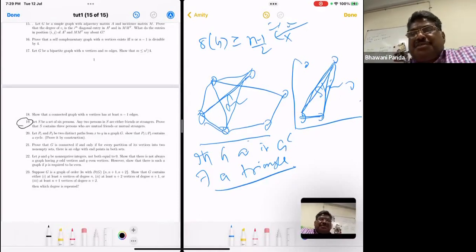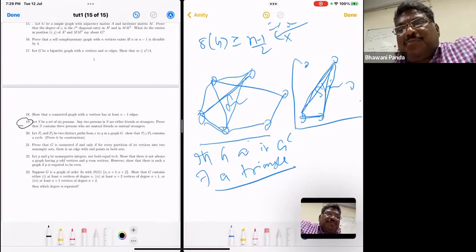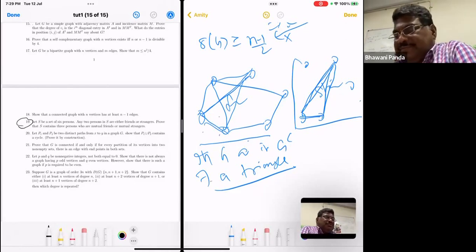Either G or G complement will contain a triangle, then the minimum number of vertices must be at least 6. That is basically Ramsey theory. So you need to show basically that you have a 6 vertex graph, any graph you take, either in G or in G complement there is a triangle. That you need to show.